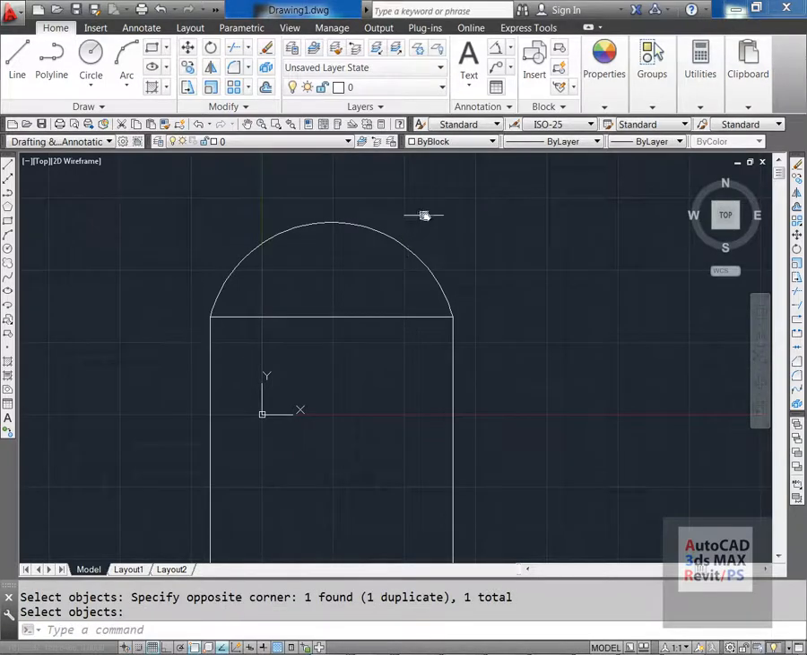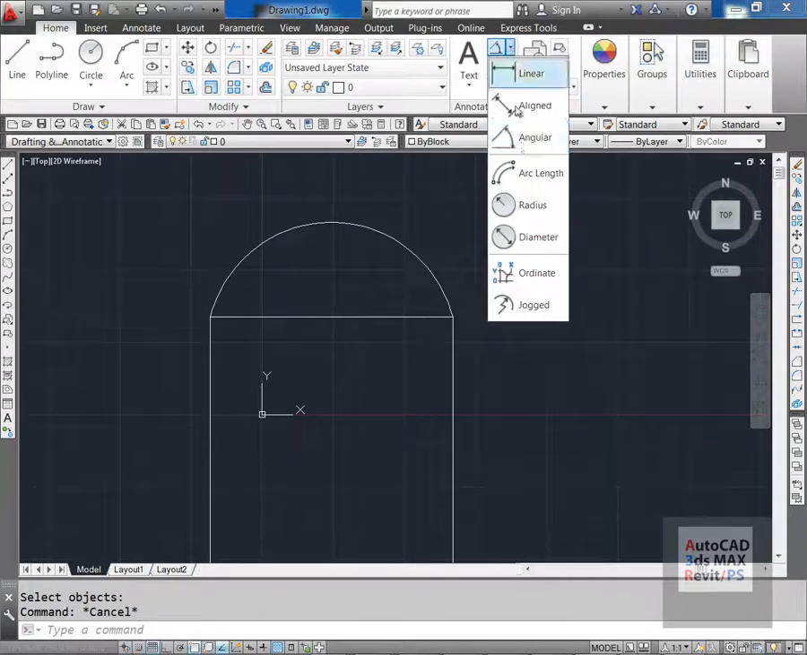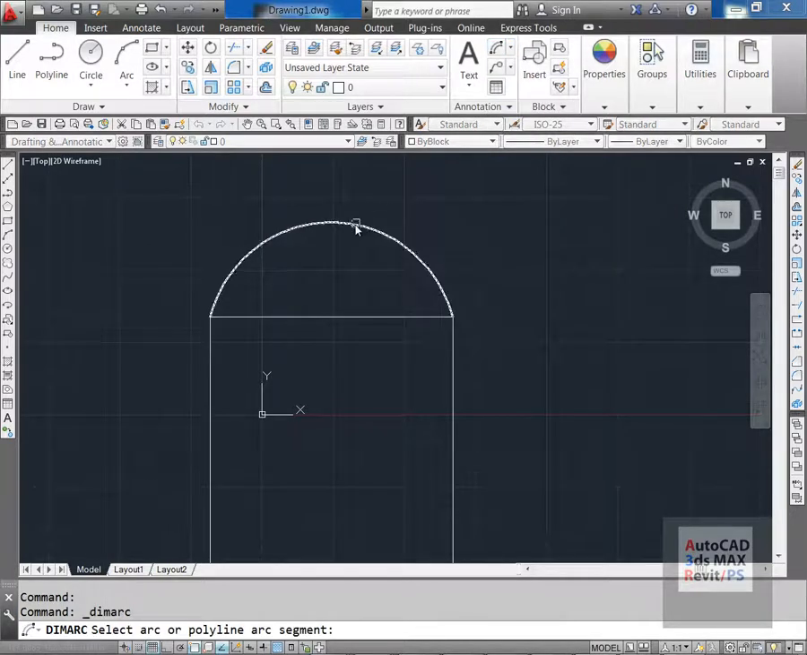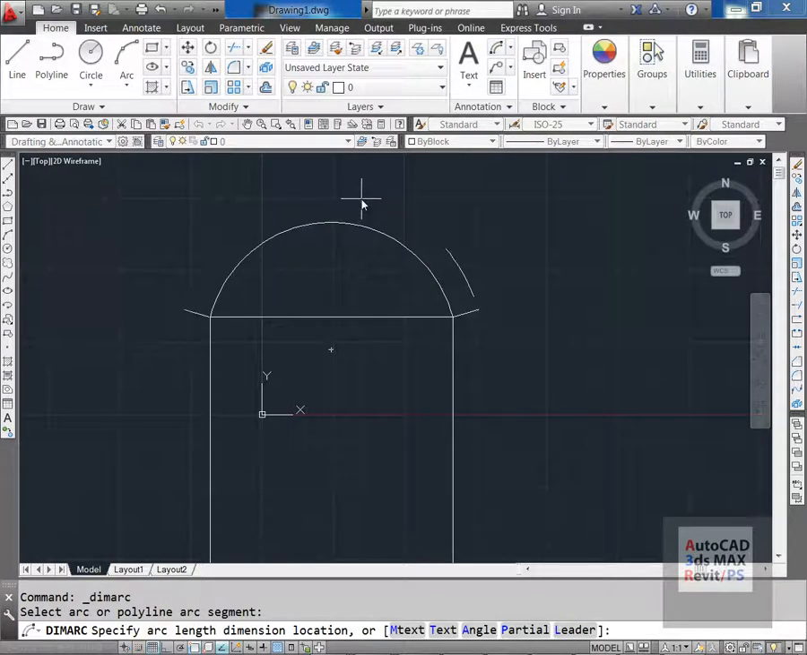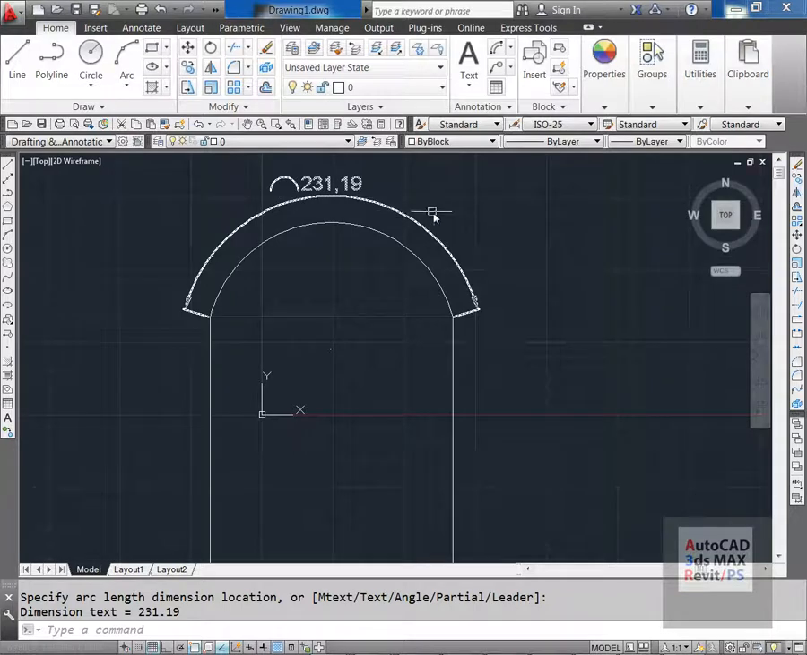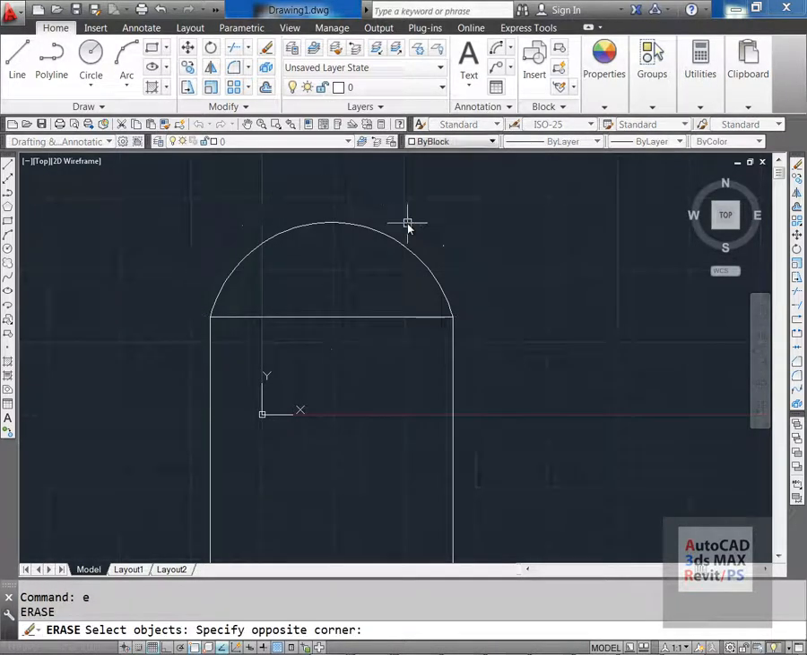For that you will go to the arc length, you will make the selection on the arc, you will go a little bit up, and this is going to tell you the arc length, that is 231.